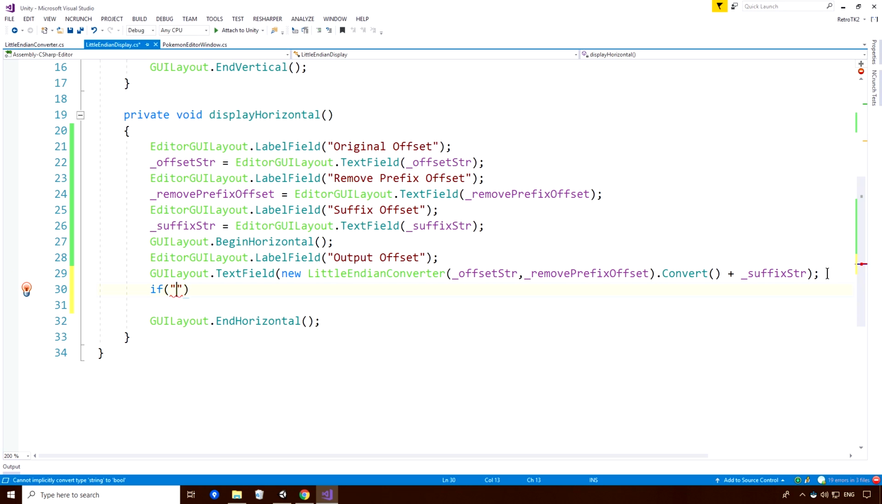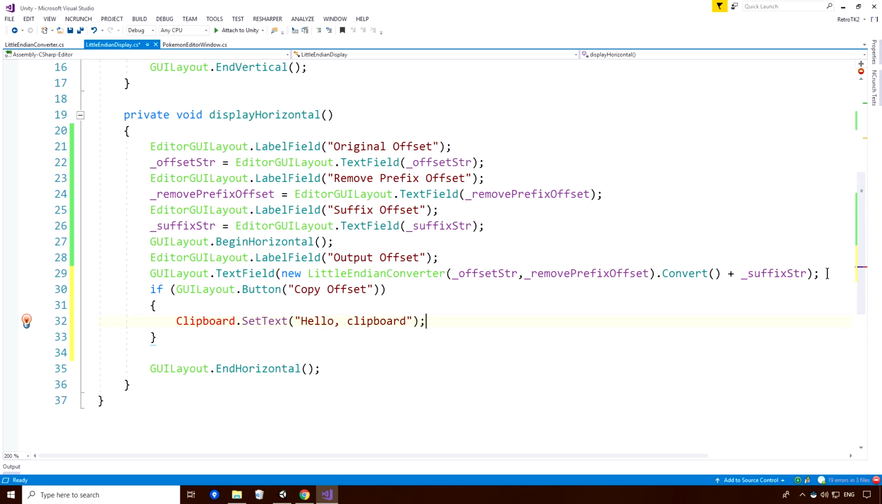Oh, retro, what do you got? Okay, here we go, let's go. GUILayout.Button, and copy, simple copy text. Copy offset, sure, why not? And like that, copy clipboard. Oh, tell me I can't even put it in. I can't put it in, thank goodness for that.